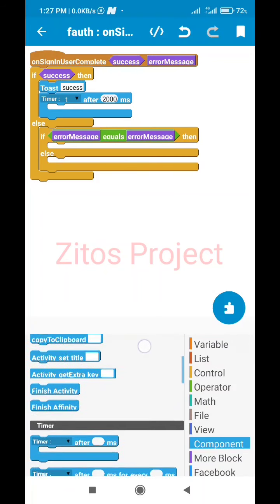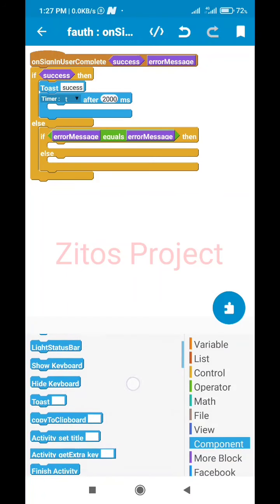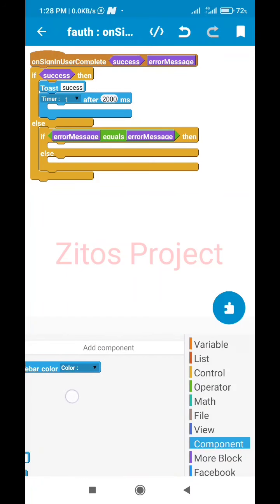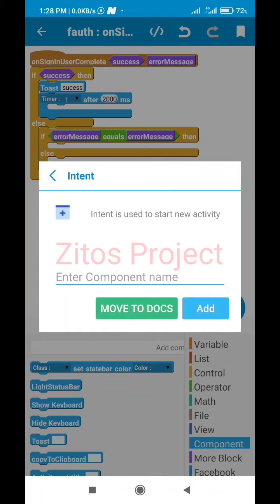Okay, so we have to create an intent. Click on this add component here again. We have to create an intent. Let me name this I.